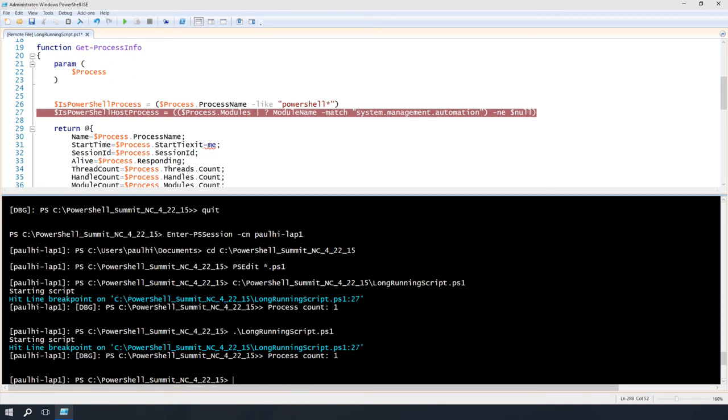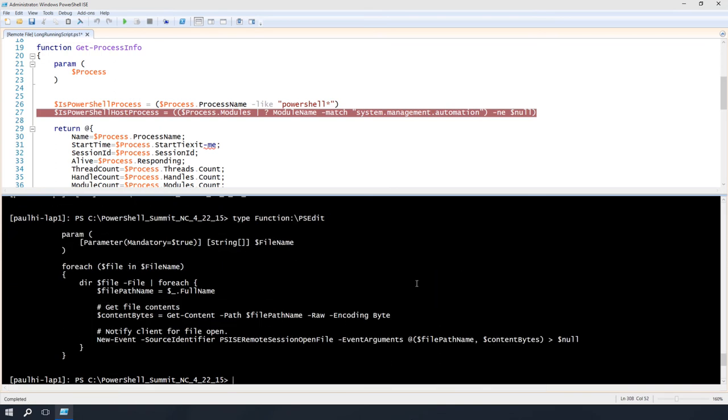If you look at the script function PSEdit that's on the remote machine, it's actually a very simple script. What happens is that when the ISE enters into an interactive session with the target computer, it creates this PSEdit function on the remote machine. And what this PSEdit function does is use PowerShell remote event forwarding to forward information through the remote channel back to the client.